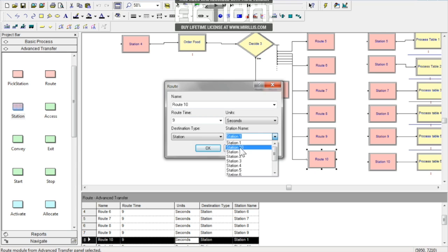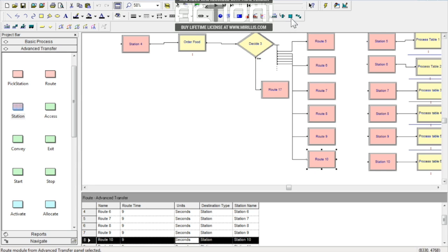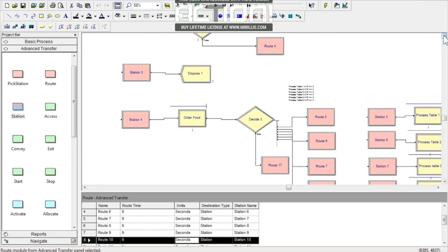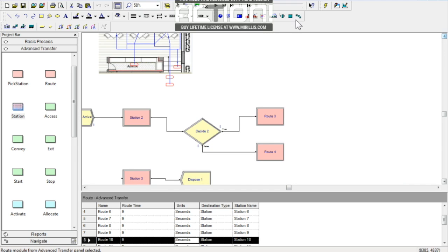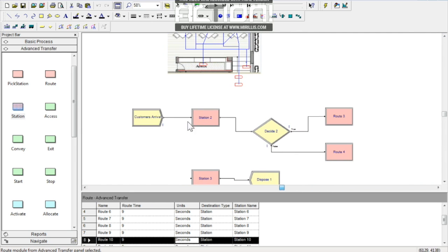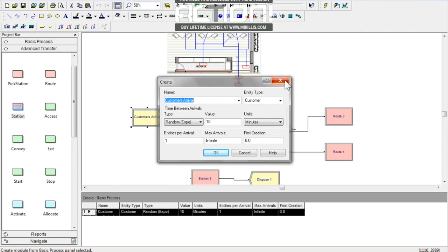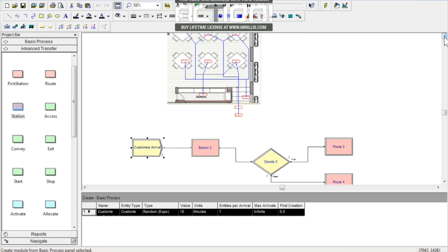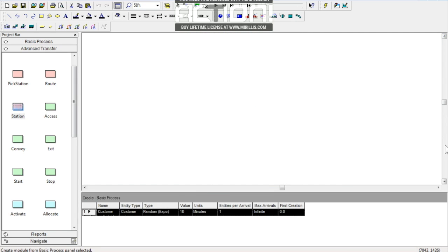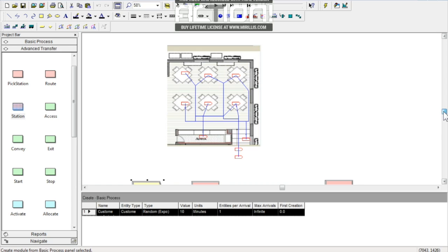So now that we have done that, perfect. Everything is in minutes. Perfect. Okay, so let's simulate now.